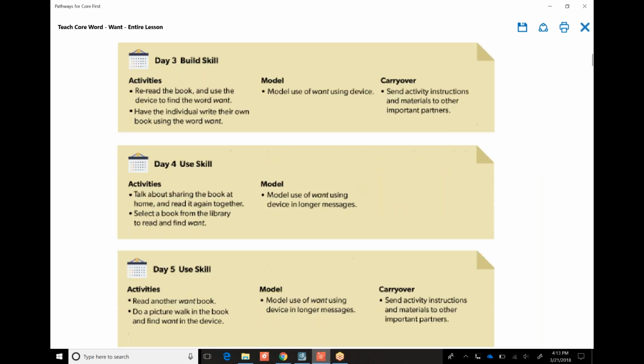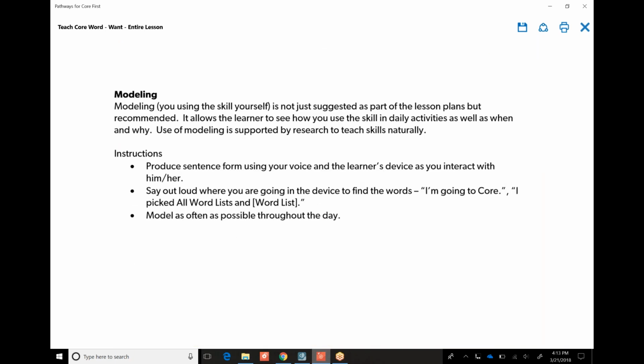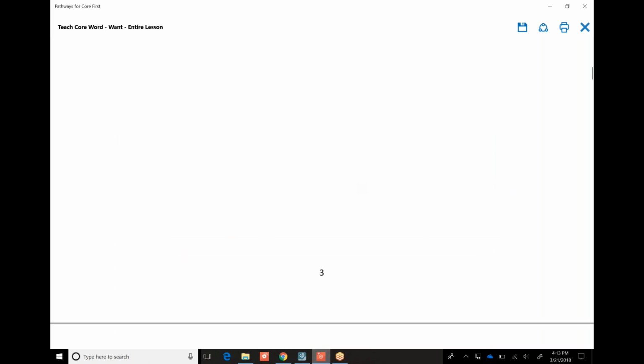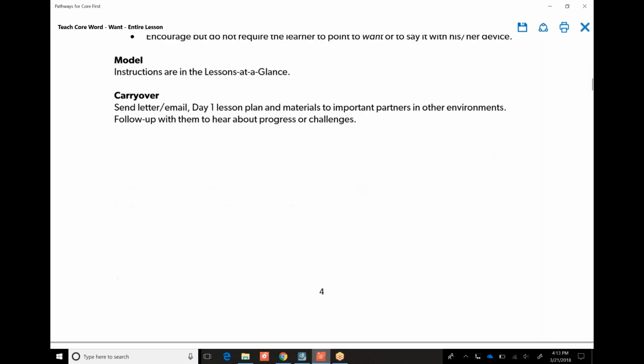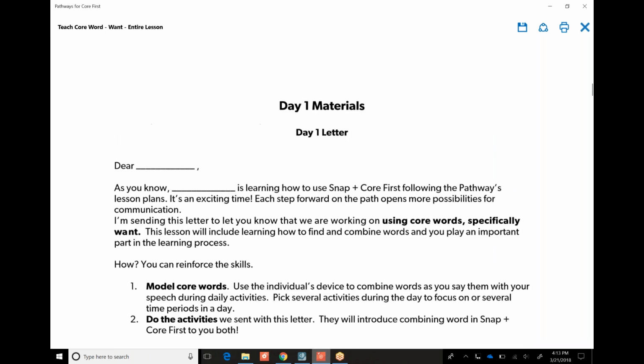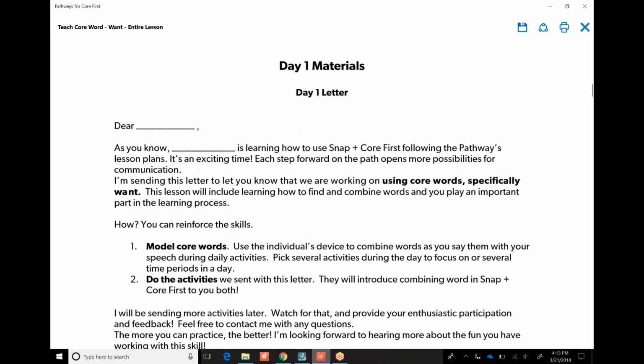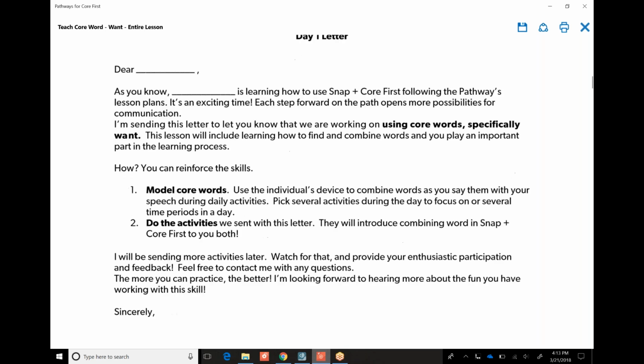What's also amazing is it shows you what modeling is. And I'm going to keep scrolling. There's even letters that you can print out. So I thought this was really awesome if you were maybe in the school system and didn't actually see the parents that often. Dear Mr. Smith, as you know, Sammy is learning how to use Snap Plus Core First. I'm sending this letter to let you know that we're working on using core words, specifically want. I mean, how awesome is that?